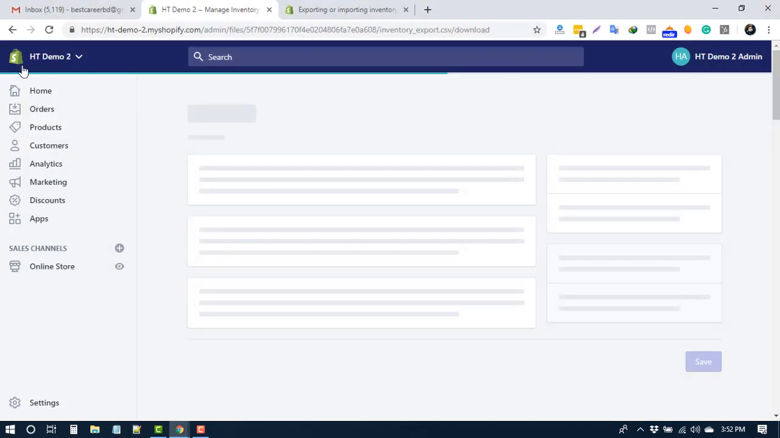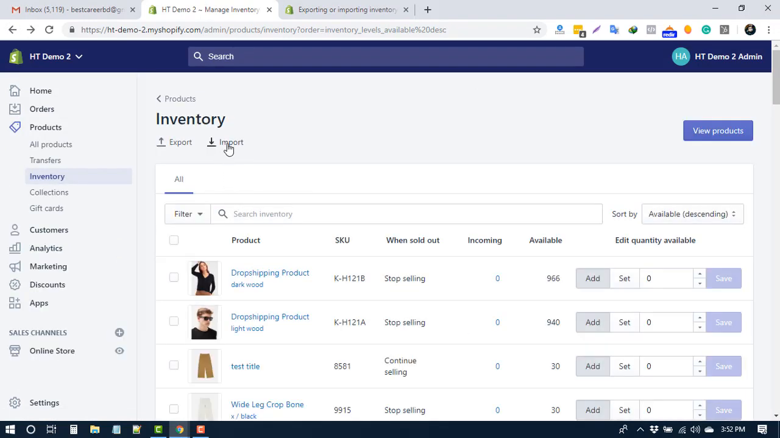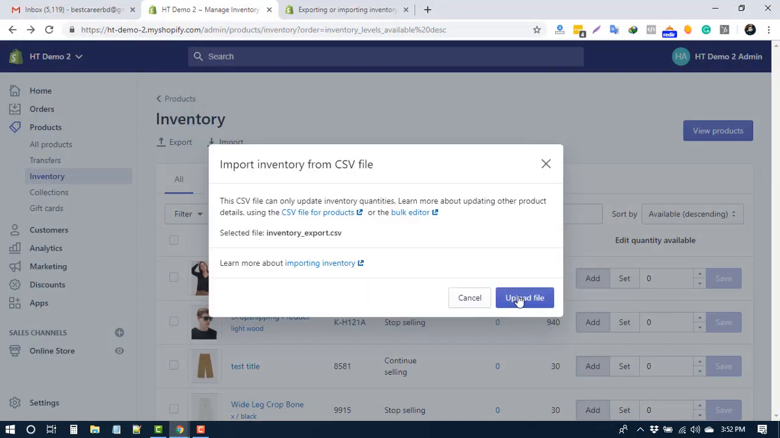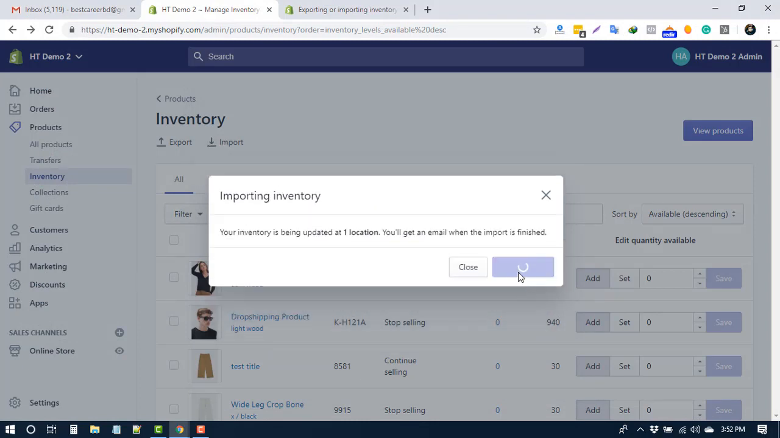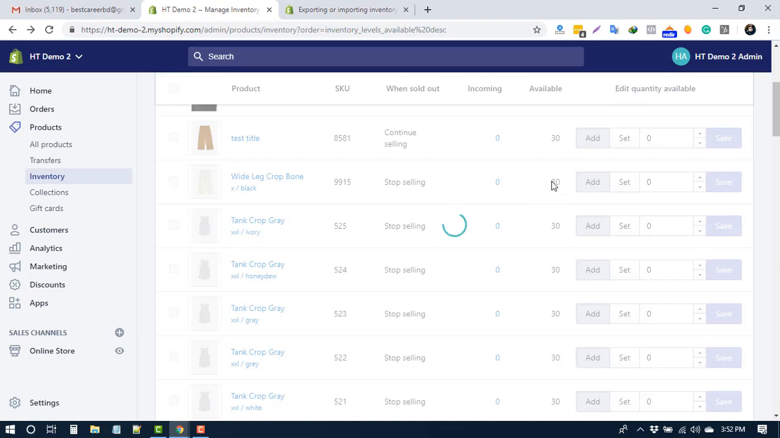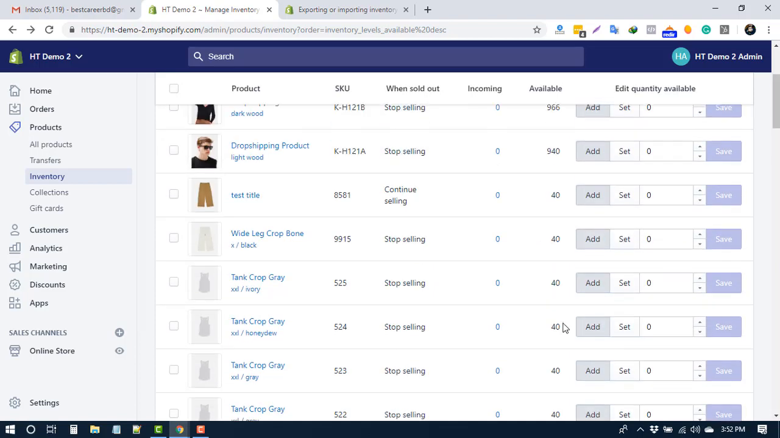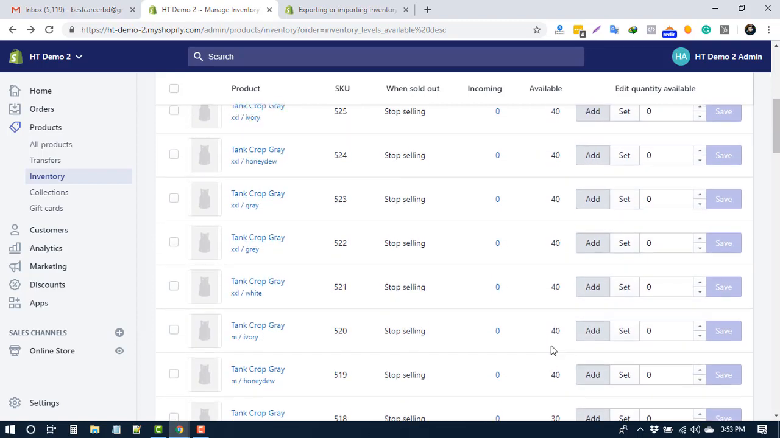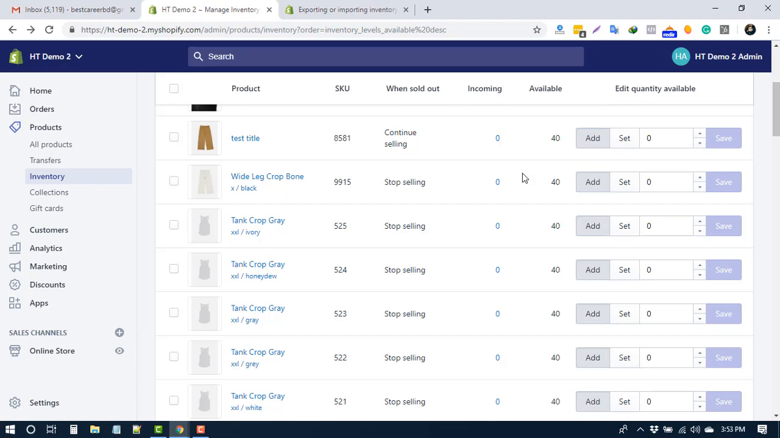Again log into your online store and click the import button, upload file, start import. After importing, you can see that the inventory was 30 but now it is 40. In this way you can bulk edit your products. It will save your time, and in this way you can manage your inventory for your Shopify stores.